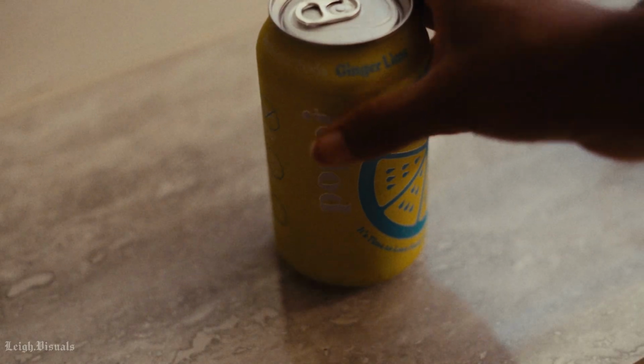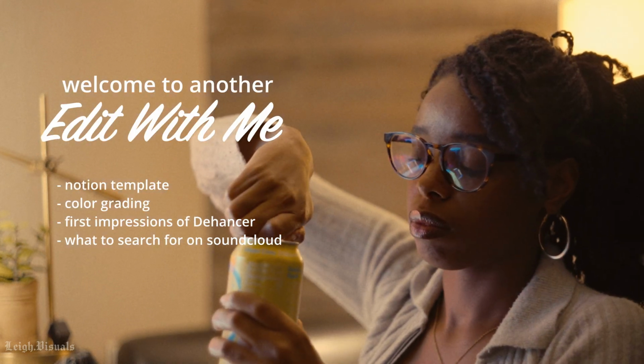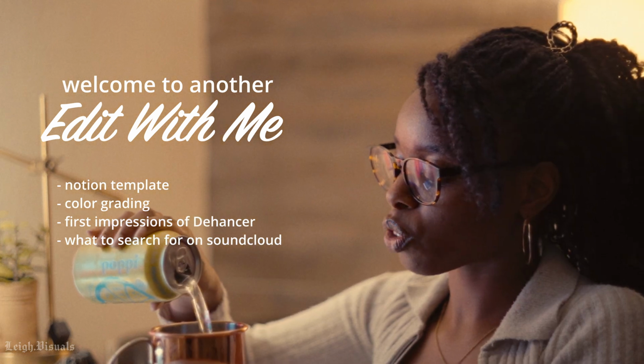Drink for the night is Poppi. I've never had this flavor before. It is the ginger lime flavor, and it's 4 grams of sugar. So I'm just gonna put the Poppi in my mule cup. I think it'll stay colder that way. So hold on. Ooh, it smells so good.